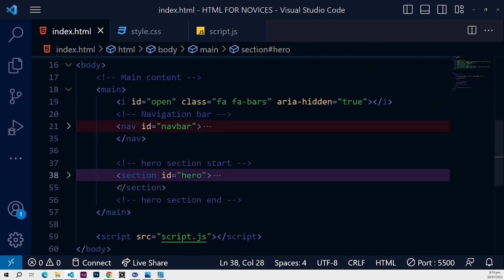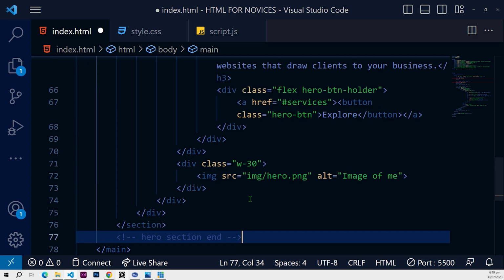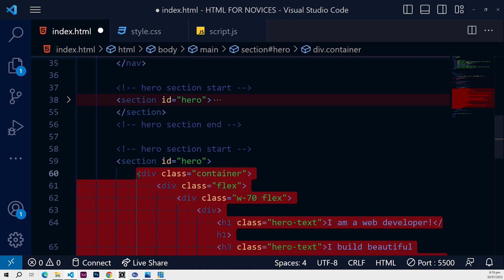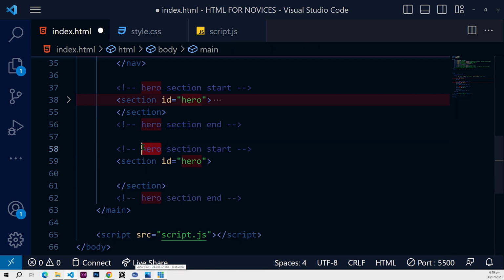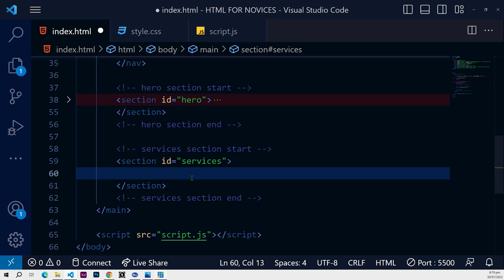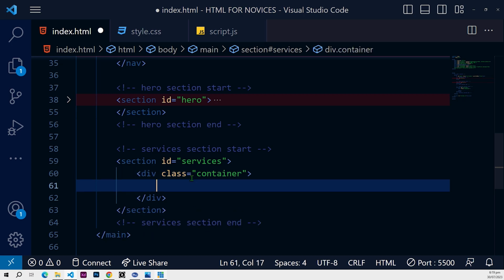So I can minimize this using this on the side. So I'm just going to copy this as well. Maybe clear the text within and change all these occurrences to services. I got the spelling wrong. Services. Yes. Now that we have that, obviously we're going to need our container as usual, just to format our content.